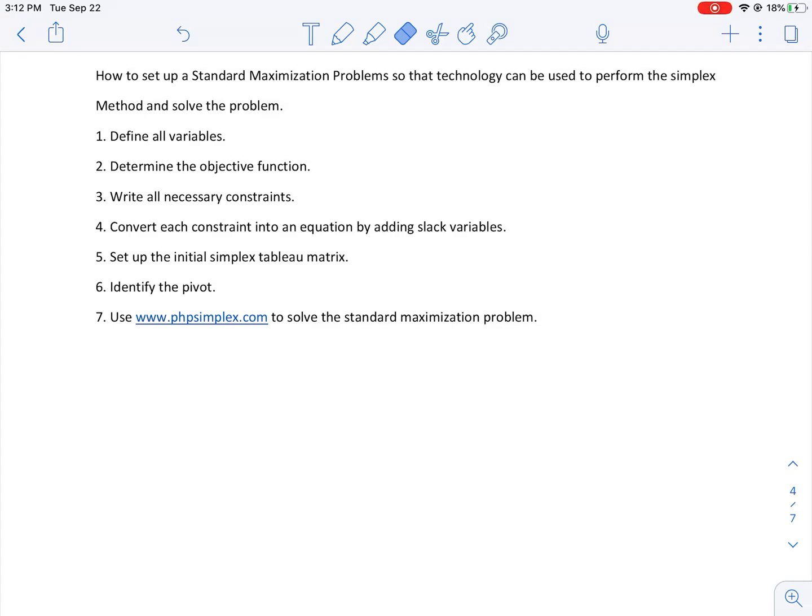Hello class, in this video I'm going to be showing you how to solve an application problem that involves maximizing a quantity. Let's begin. So here are the 7 steps that you're going to see in this video. And if you take a look at the last step, you'll notice it says use www.phpsimplex.com to solve the standard maximization problem. So after I have completed all 6 of the previous steps, I'm going to use this website to solve the problem. Let's begin.